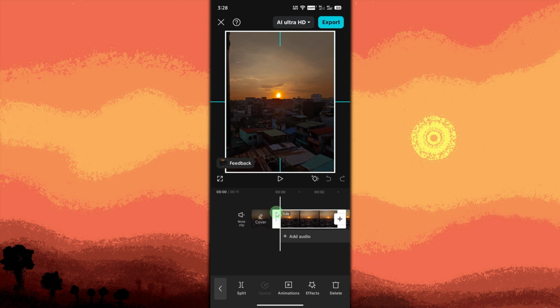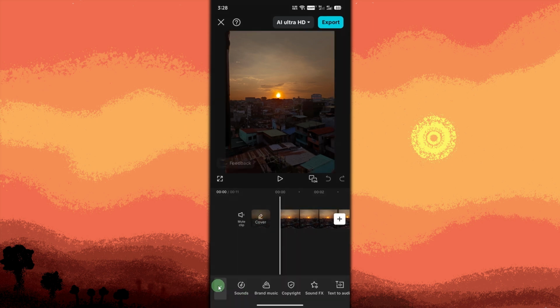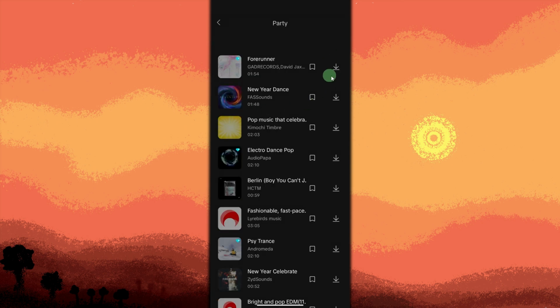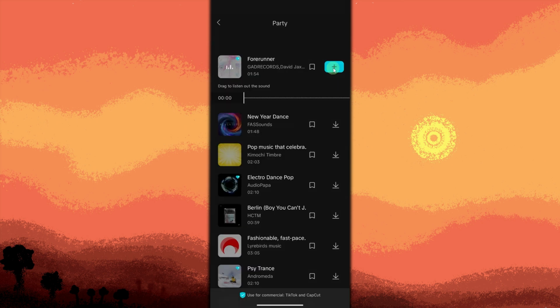Step 4. Add music and text. Tap Audio, Sounds, and choose a birthday themed song. For example, This Party. Tap on the download, then hit the Add button.